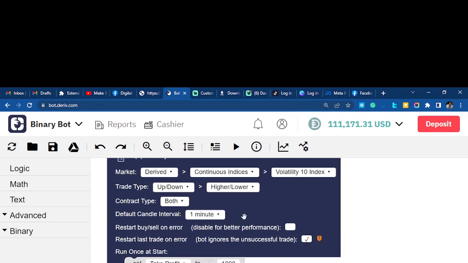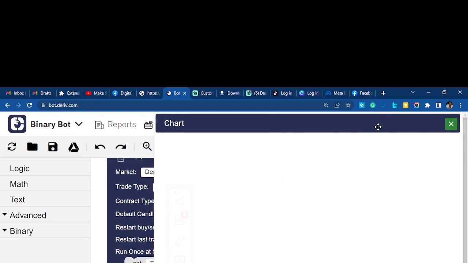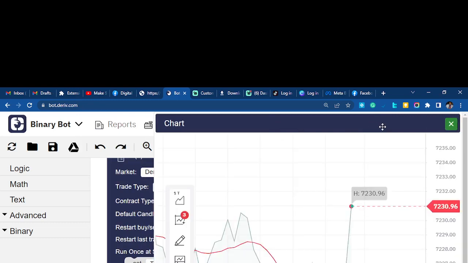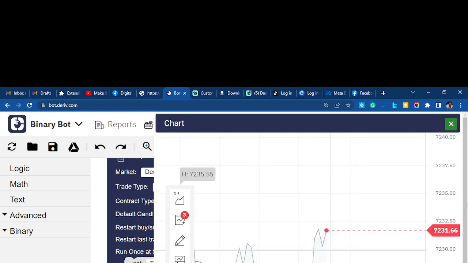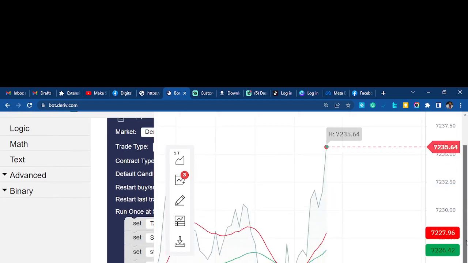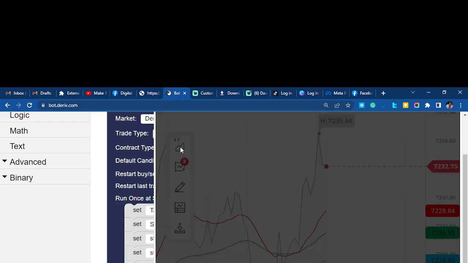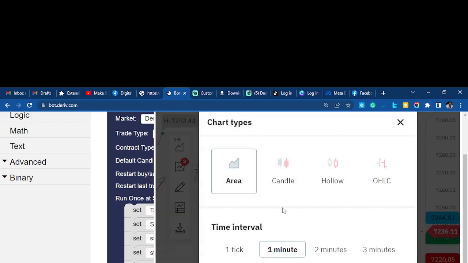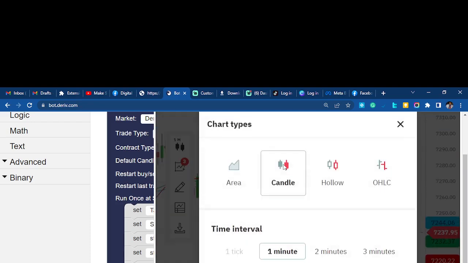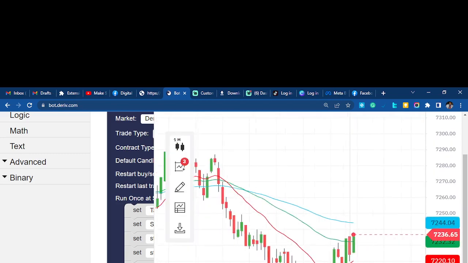Now, this particular bot, because up and down you can trade, you can check how the market is moving using the graph. There are those who like this graph, the area graph. Then there are those who prefer the candlesticks. You just click here, then you change to 1 minute because candlesticks don't have ticks. Then you go to candlesticks. Then you can close here so that you check how this market is behaving.